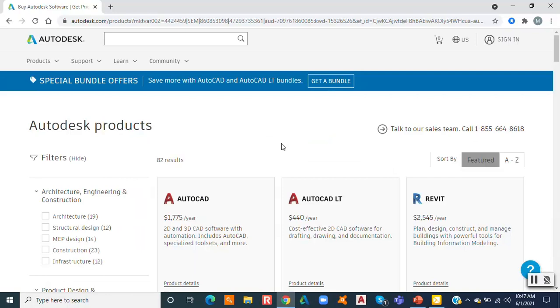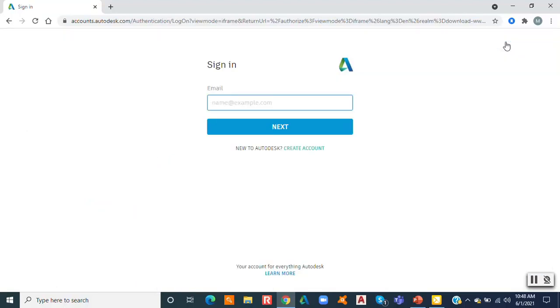After the web page has loaded, you will select the Sign In button. This will be located in the top right corner of the web page. The web page will be redirected to the Sign In page. Underneath the button that says Next, you will click on the Create Account link.